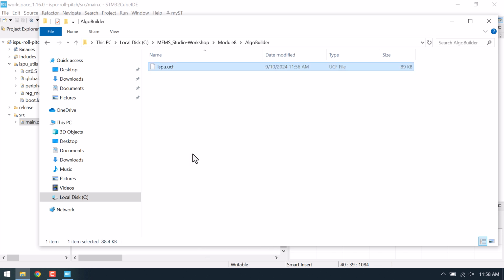With the UCF file in place, let's return to the JSON configuration file. Algobuilder requires a JSON file which specifies the outputs of the ISPU so that it can configure the block in our design. In our case, we have two floating point numbers as outputs, one representing the roll angle and the other the pitch angle. Our JSON file will need to specify the name and data type of the outputs. For this module, we have provided you with a pre-configured JSON file specifying the two outputs from the ISPU. Let's copy this file to the Algobuilder folder where we placed the UCF file.